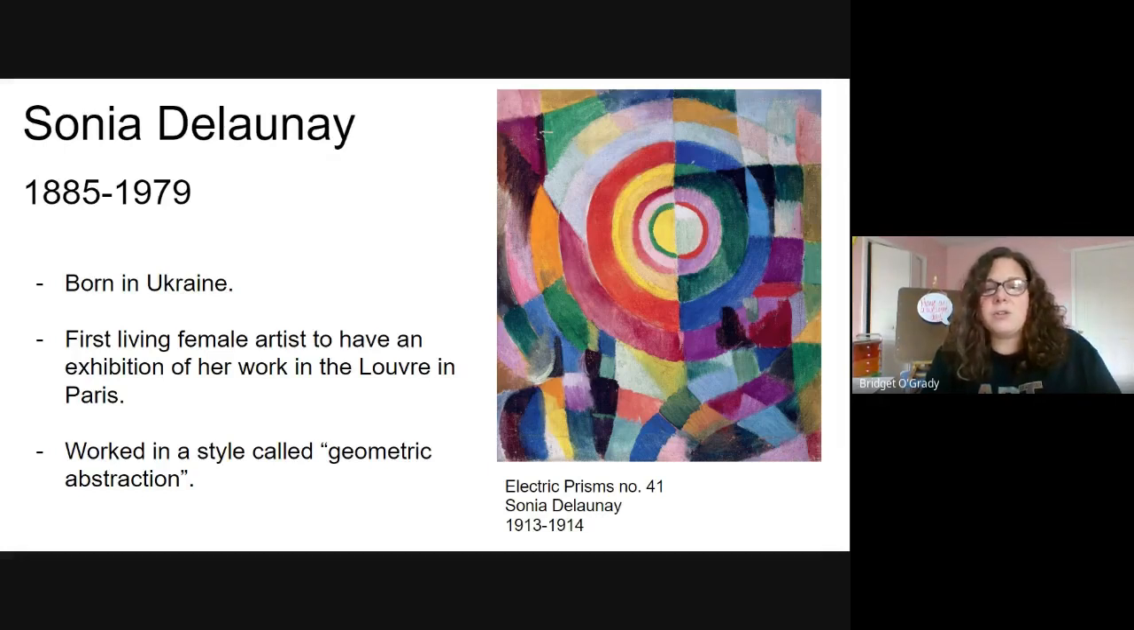And her work is called Geometric Abstraction. So as you can see, there's a lot of geometric shapes in her work, but they kind of are shape-shifting and we can't really tell what it is.